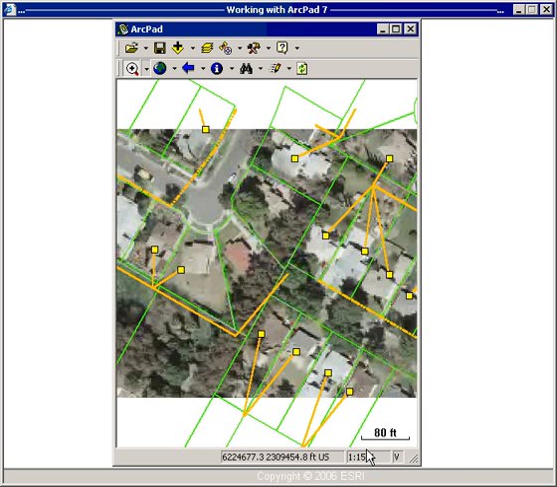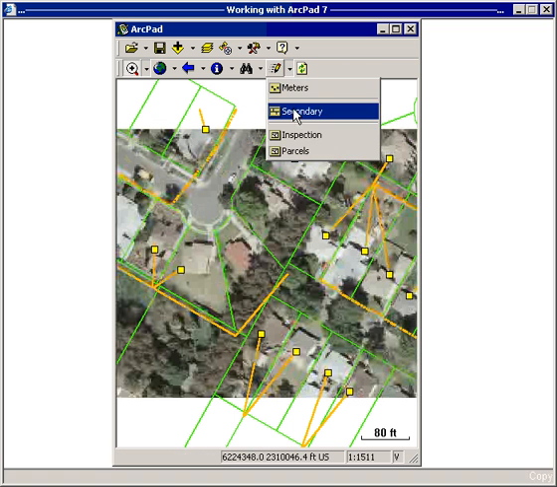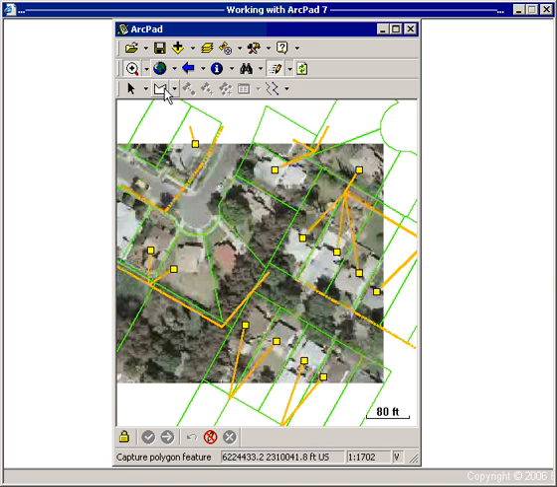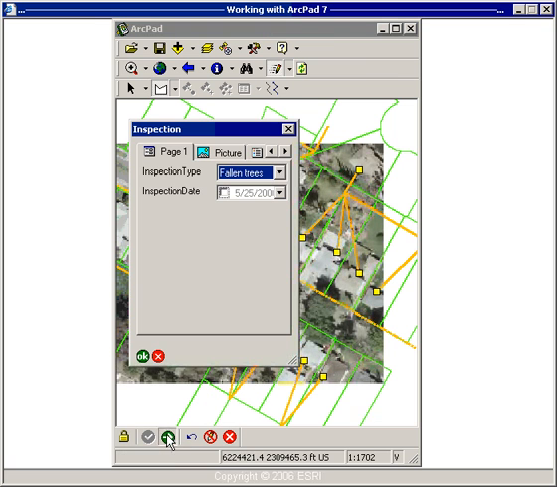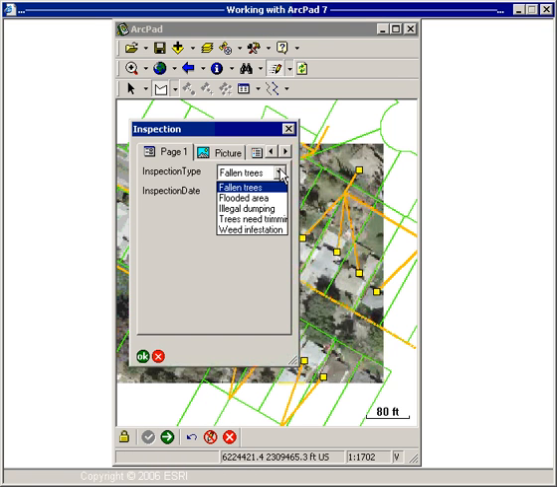During the inspection, I noticed an area right here where the trees need to be trimmed. If I have my GPS receiver, I can walk along the area and record this inspection area. Now I start digitizing. As I finish digitizing, I see this custom input form.